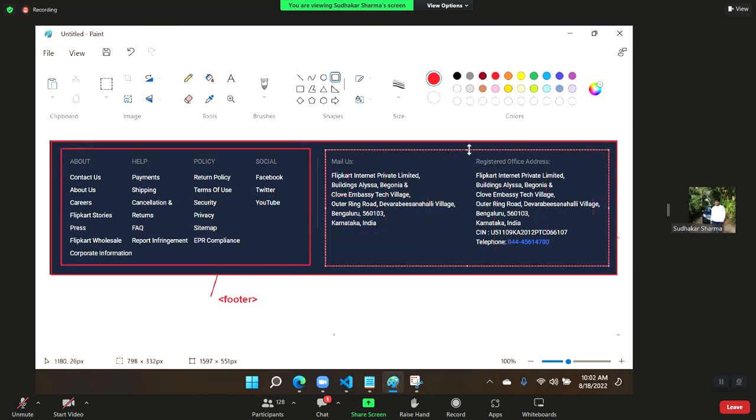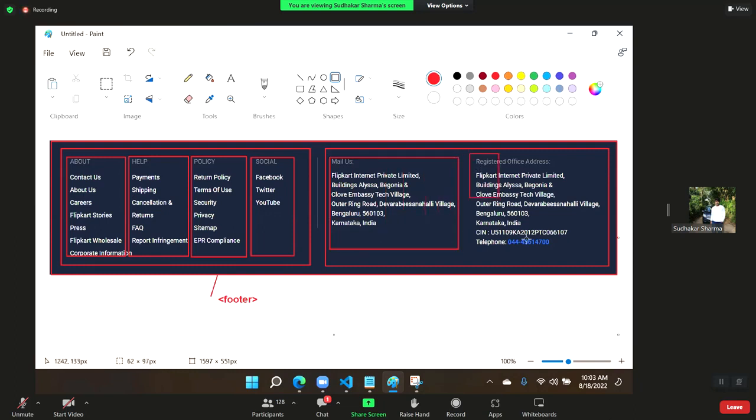Now in this, how many divisions are there on the left side? Four divisions. One, two, three, four. These are all the four divisions. And very important here, all these four divisions. Now, on the right side, how many divisions? Two divisions are there. On the right side, we have these two divisions. This is the current layout.